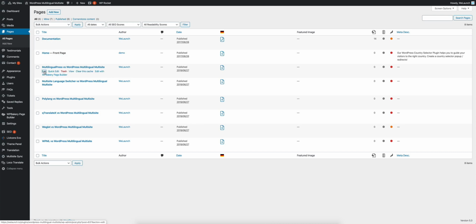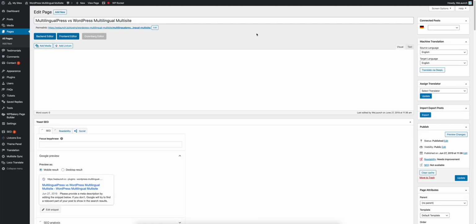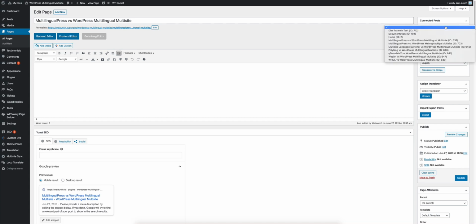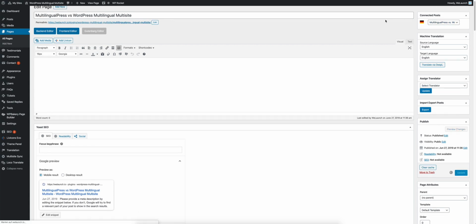Let us open, for example, this page here. We can see multiple new options on the right. This post has no content. We can here, for example, connect posts or see the connected posts. If, for example, this post is empty, or if you want to connect it to a post in another language which has been created already, then you can simply click here on this page and you can click on Update.